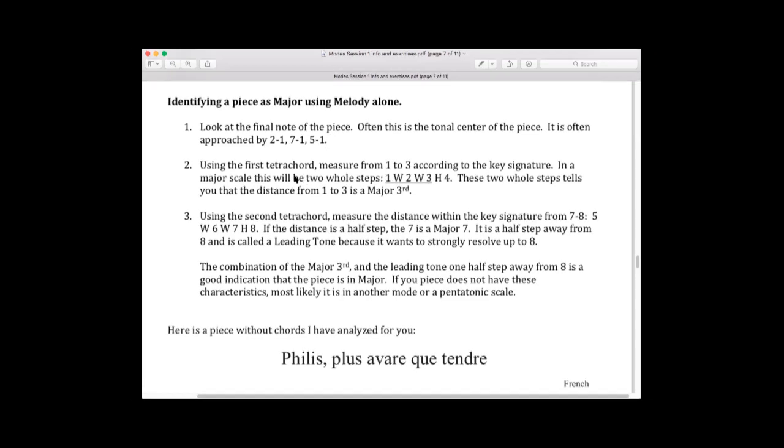And then measuring from the tonal center, measure from 1 to 3. So if the piece is using G, up a whole step, A, up a whole step, B, if it's using B naturals, that gives you a clue that maybe this is G major because it's a major third. A major third tells your ear it's some sort of major scale. And then to nail down the fact that this is actually a major scale, you have to measure from 7 to 8 to see if that leading tone, F sharp, draws your ears to G.